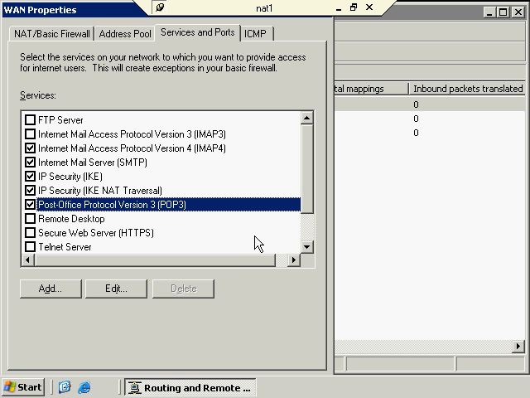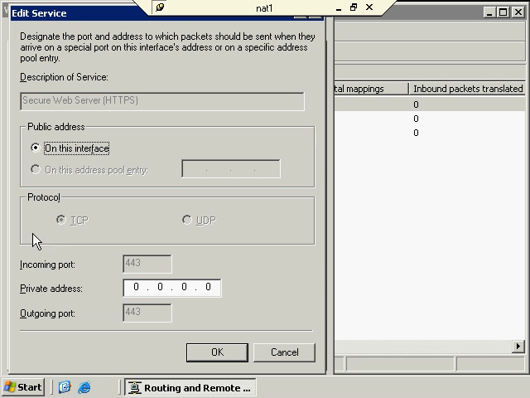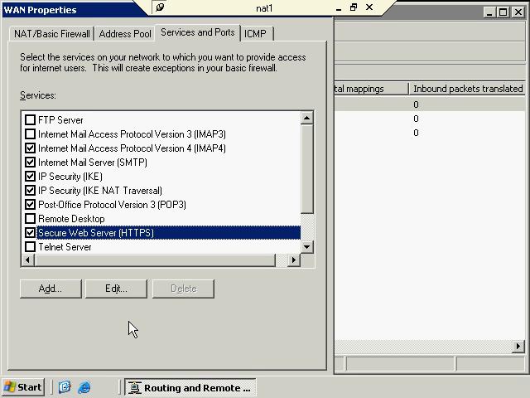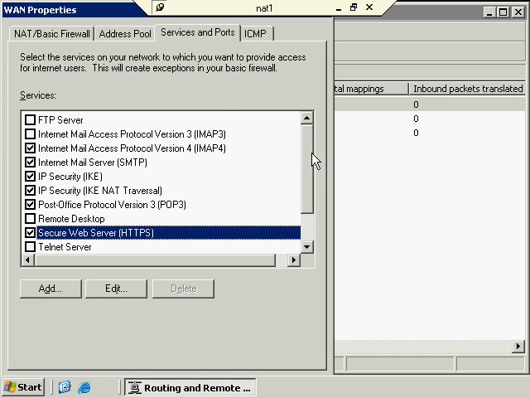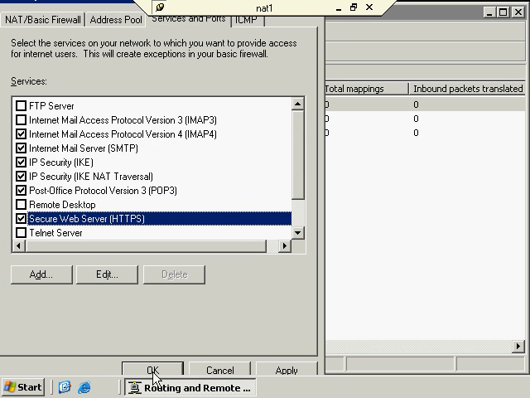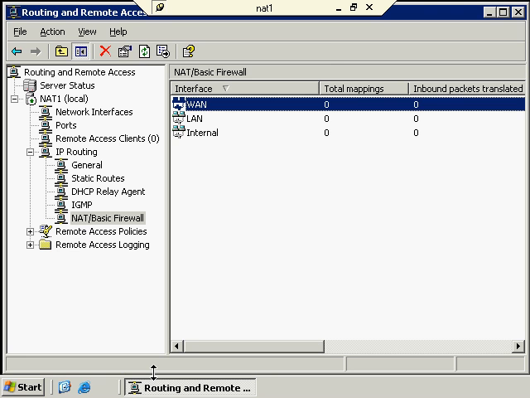Remember, this brings up a good point: if you're not using all these things, don't configure them. You're not making your network completely vulnerable by putting all these in place, but it's just good security practice. If POP3 or IMAP 4 is not in use in your network, make sure that you don't have them enabled. That should be all that we need here. I think we got everything back in place just like we had it before. I'm going to click OK, and we should be all set and ready to go.